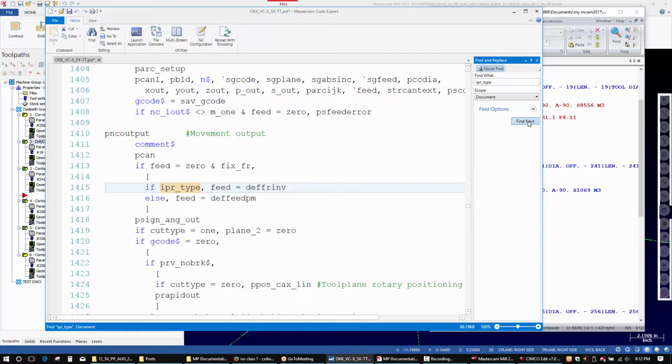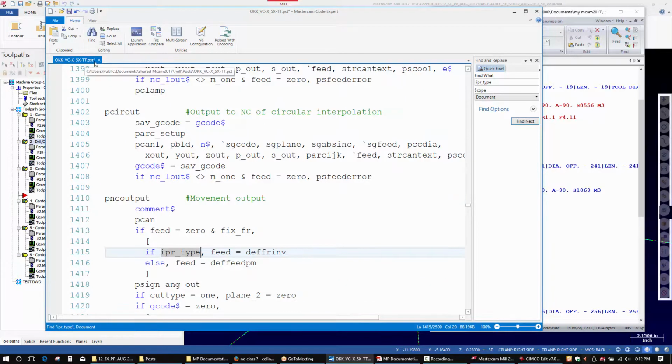So it looks like IPR type is being manipulated in the PSB file. So this may be something where we need to add some extra code to handle it just before output. Because a lot of the times, if IPR type, for example, is being set internally inside the PSB file, we don't have access to go in and change those values. But all of the output from our post occurs from the PST. So there's always a way to go about overwriting. It's just where do you go do it?